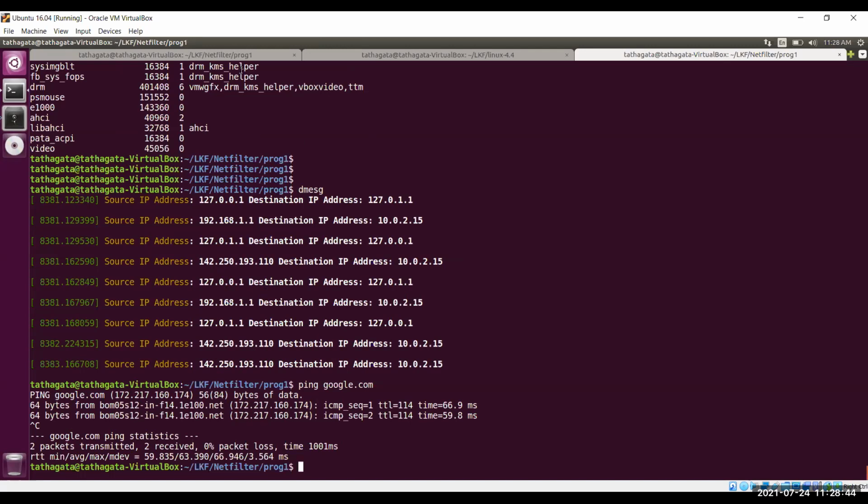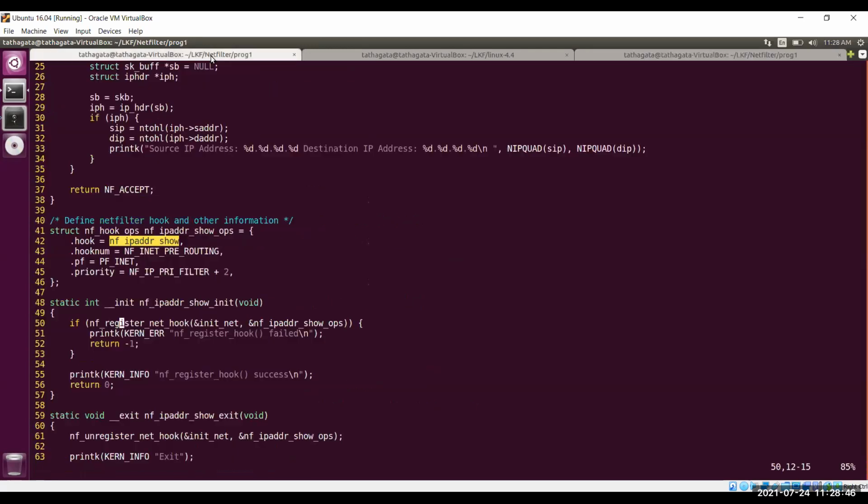But not only the IP address. My point is not to show the IP address. My point is to show you how you can check the packet in the receive path or any other path. It does not mean that you need to check the packet only at the receive path. So that is my point.